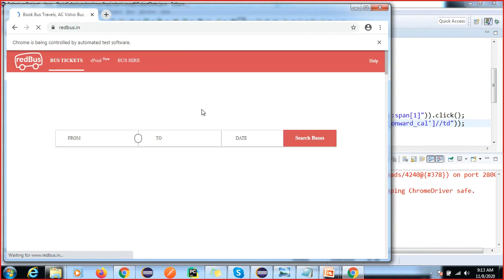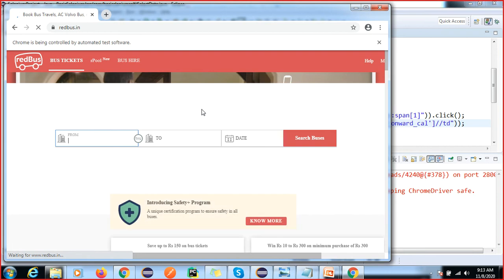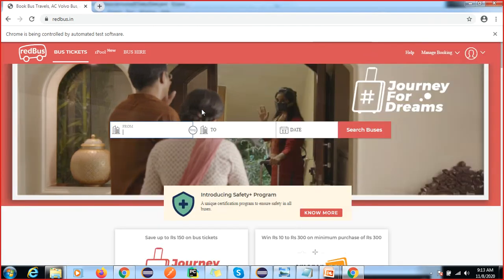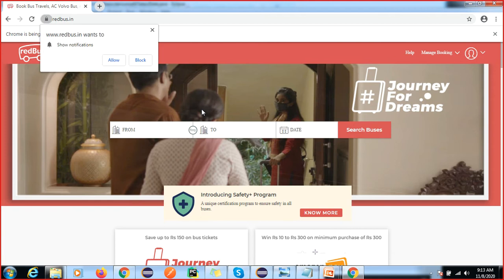If I use repeated concepts, again we are wasting our time. So first it will click on the date. Let me check if it is working fine or not. If something went wrong, then we can try something else.